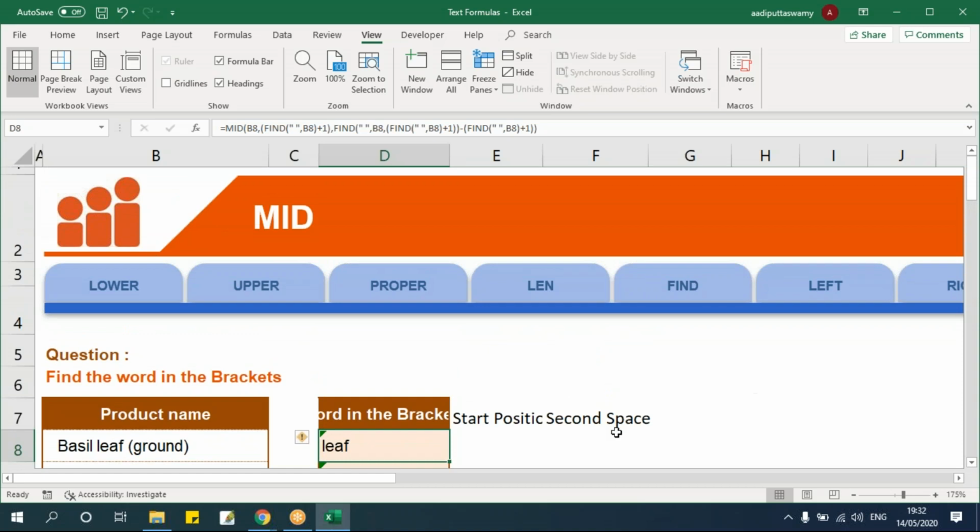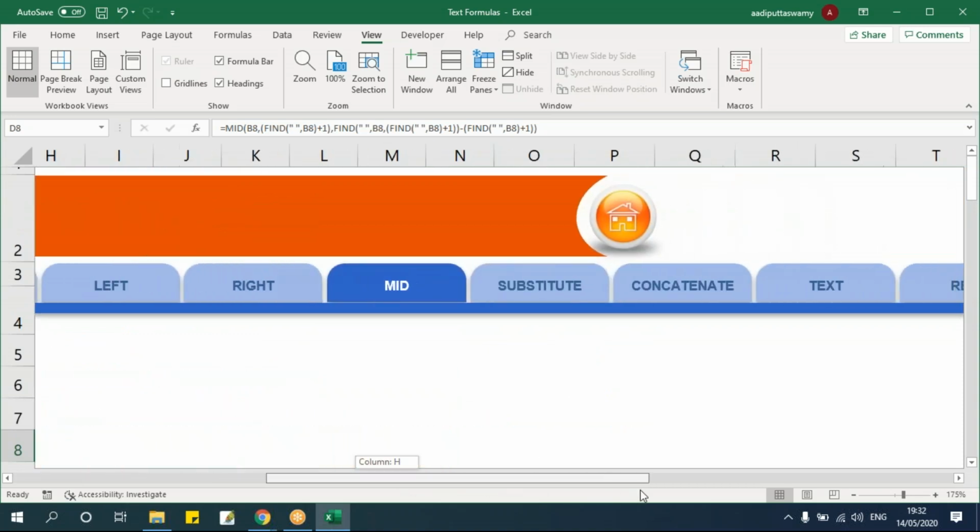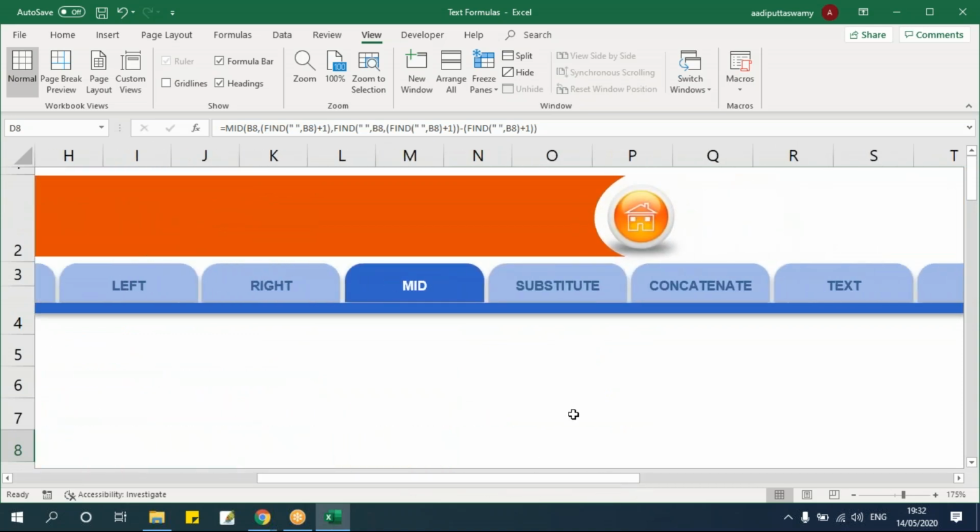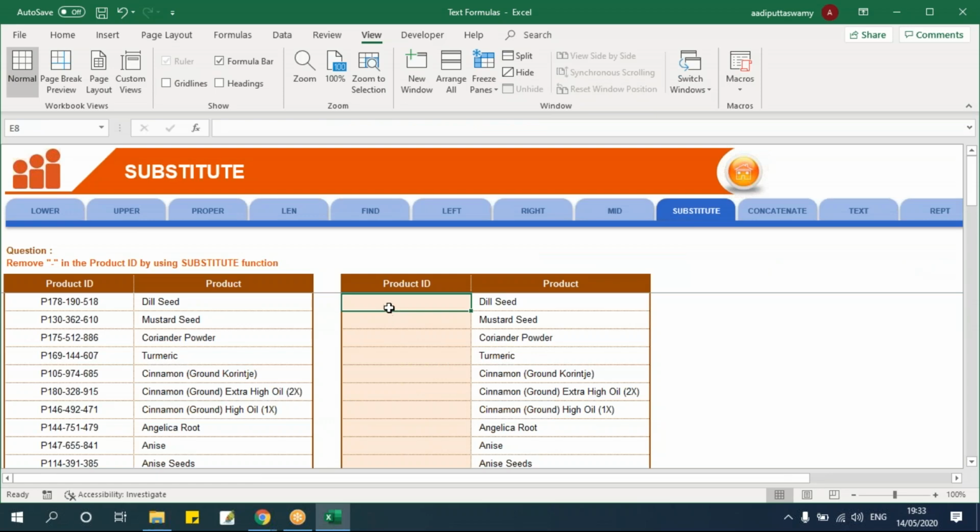Like this, there are so many different scenarios. As and when it comes, I'll keep explaining, and you can understand or practice it more in the coming formulas as well. Right. Next one is substitute.